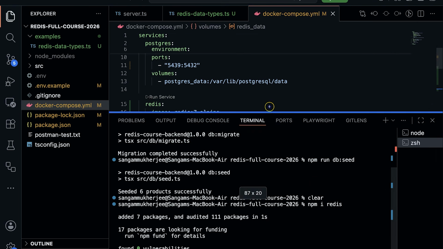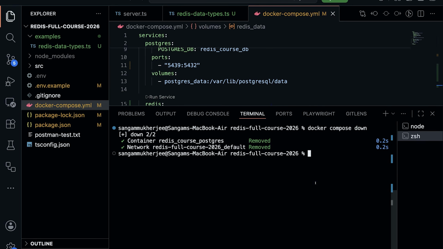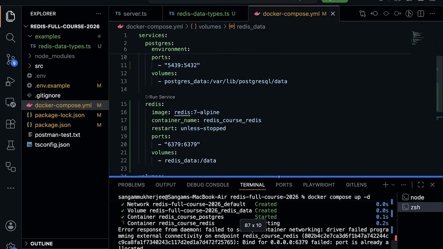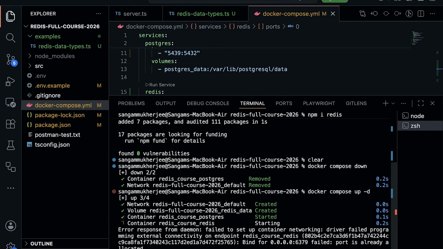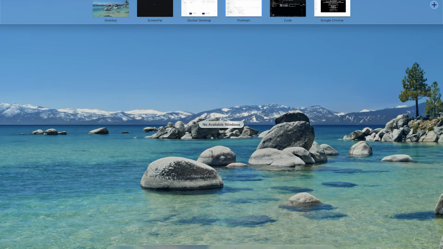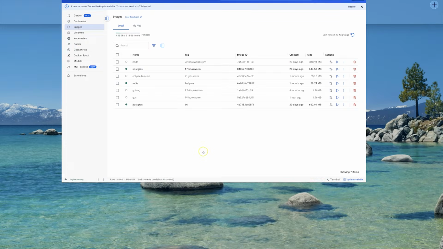So let's go here. I'm just going to run docker compose down, and then docker compose up -d. Okay, so what are you getting? Networking, this port is already in use. So you're already using this. Maybe let's change this one to some different port and then run once again. Okay, so it's running, so let's verify once. Go to image. Okay, we have Redis, this is running.